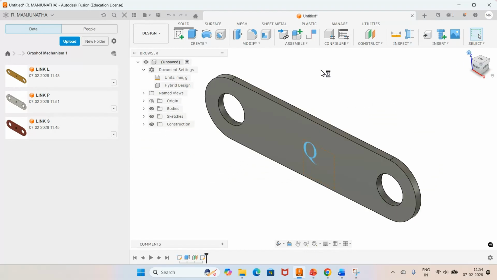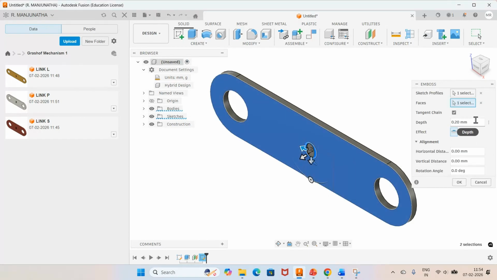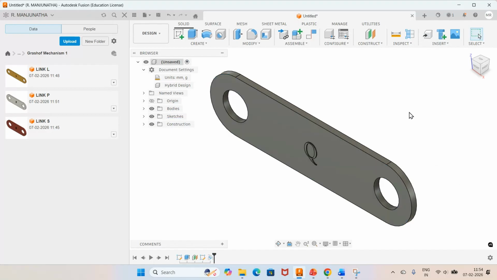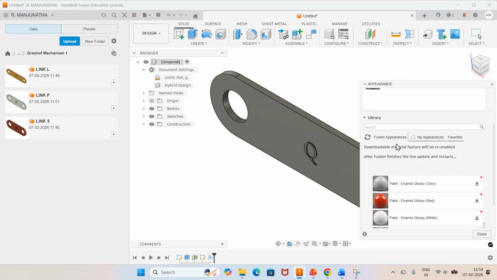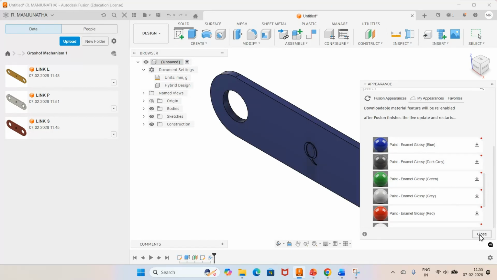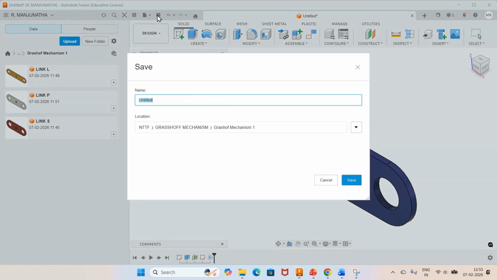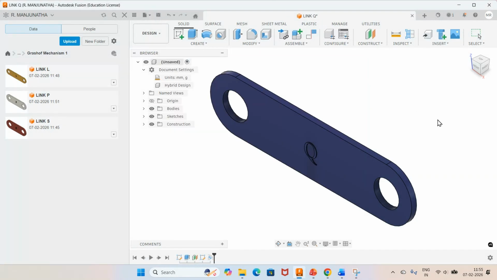Now you just click on create, go to emboss, then you select this, come down to faces, click on this face and give the embossing depth as 0.2 mm and click on OK. Now it'll go for appearance. Come down to this, yellow is over. Now you take blue and click on close. Now you go to save, then come down to link Q, link Q now. Okay, now one should know that.